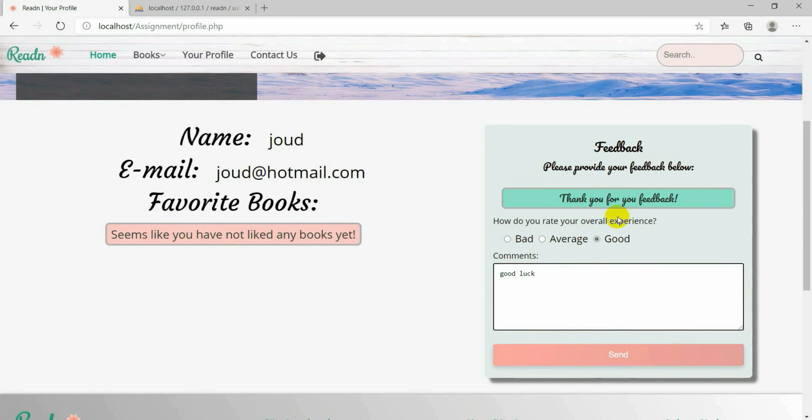So here, the feedback form is actually part of the Your Profile page. So we want to submit the data, send it to the server, and show the success message or the fail message to the user without the need of reloading the page, since it's part of the Your Profile page, and that's why we used the technology Ajax here.